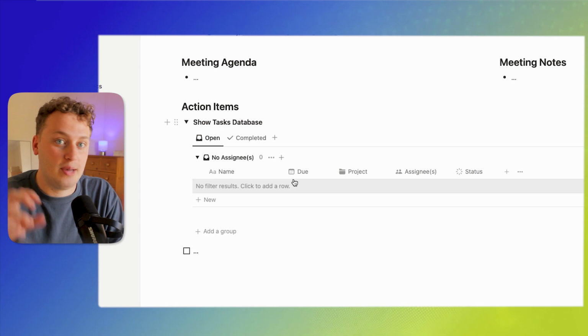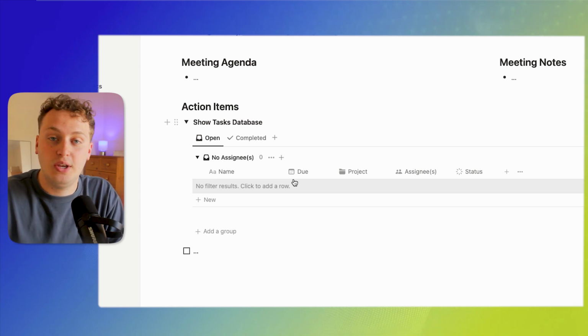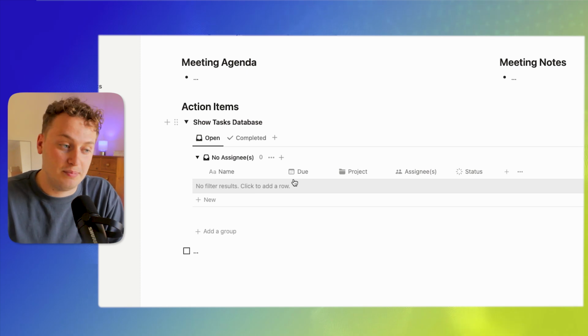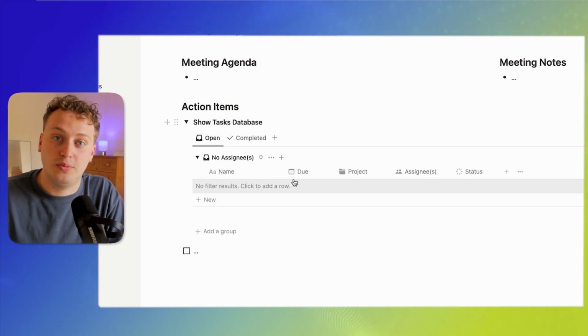And not only are they captured for this meeting, but then this task database can be shared anywhere else. So if you have a central task manager, it can be shown there. If you have personal dashboards, the tasks that are assigned to people can find their way there. And so we're actually creating these sort of global tasks that are universal throughout our workspace.